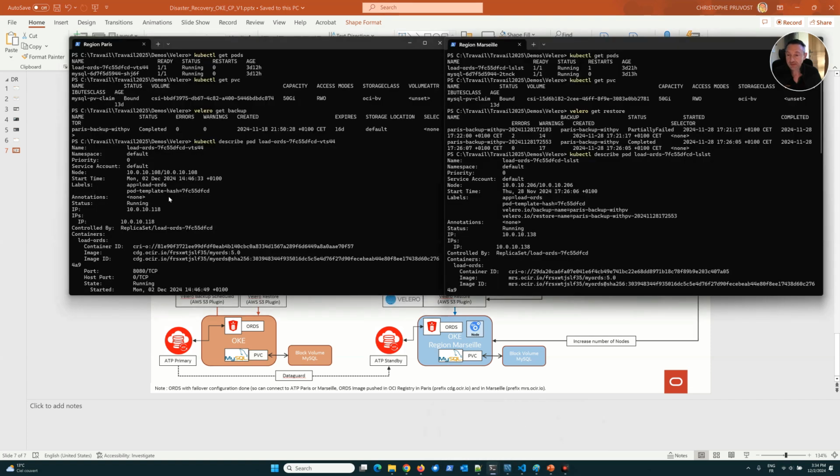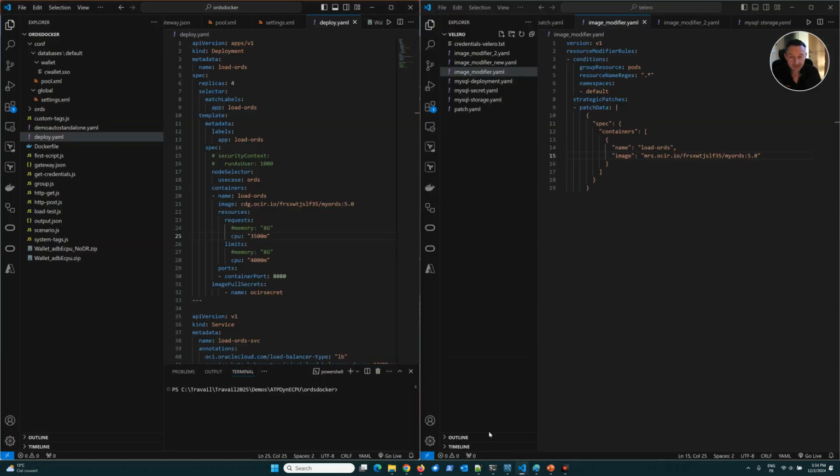Second point, you can see the PVC here on Paris of the MySQL DB was restored as a PVC on Marseille. If I have a look at the pod for ORDS, I can see that in Paris I am using the image CDG OCR, blah, blah, blah, my ORDS. But in Marseille, I am using the image MRS OCR IO, blah, blah, blah, my ORDS. Super nice. How did I do that?